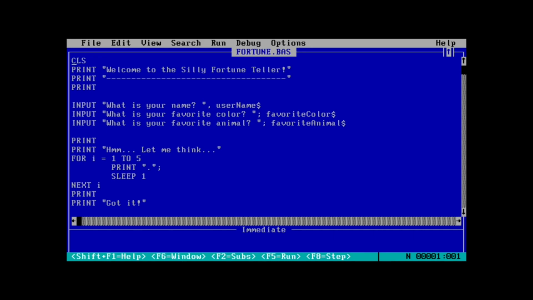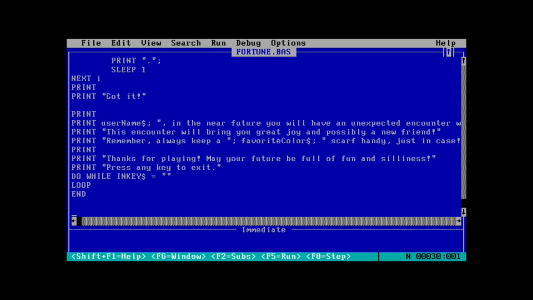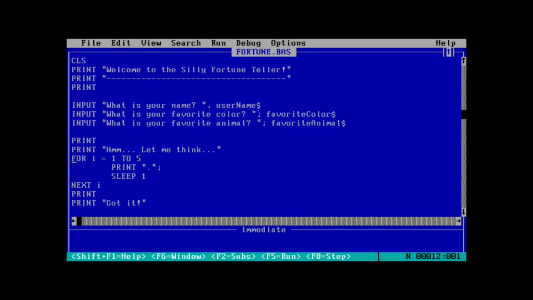The program we're reviewing today is a simple program called Silly Fortune Teller, which prompts the user for an input and provides a pre-programmed fortune. There wasn't a lot of computing power available back when this kind of program would have been made, so its output is, let's say, a little static.